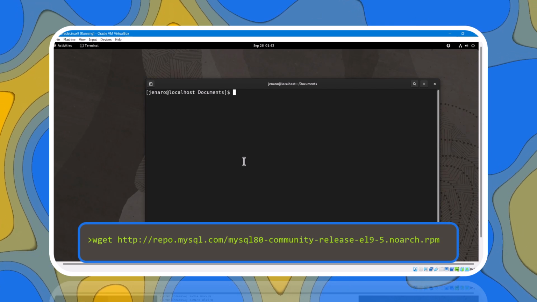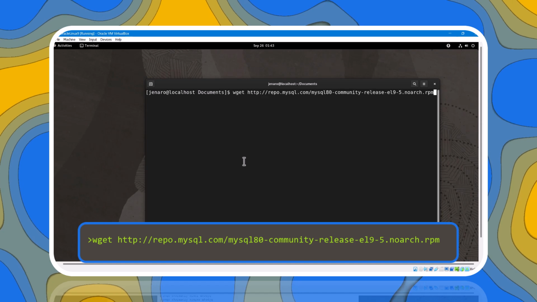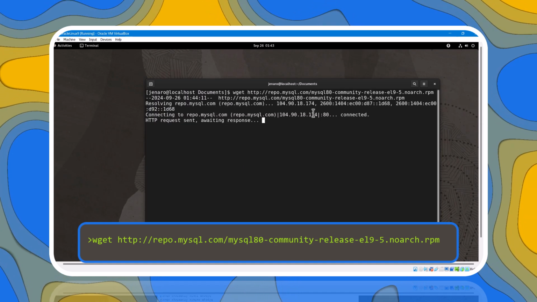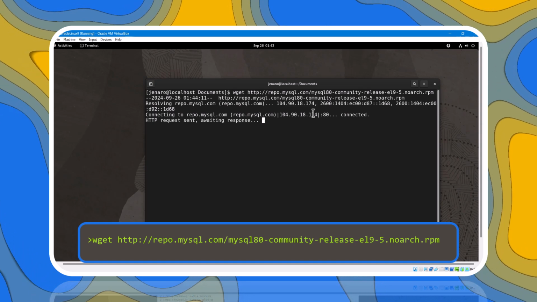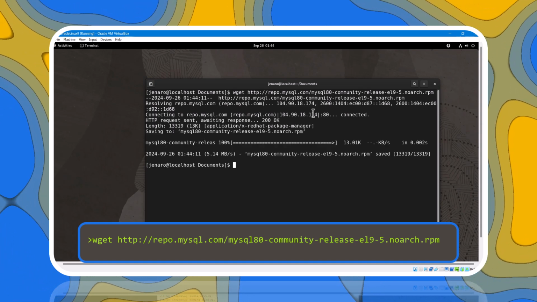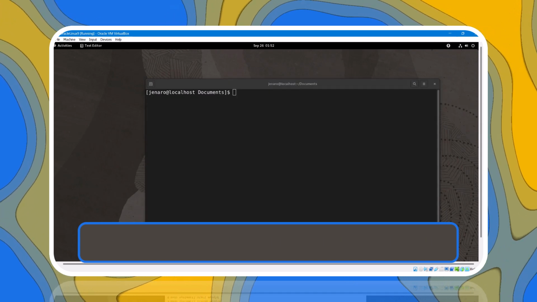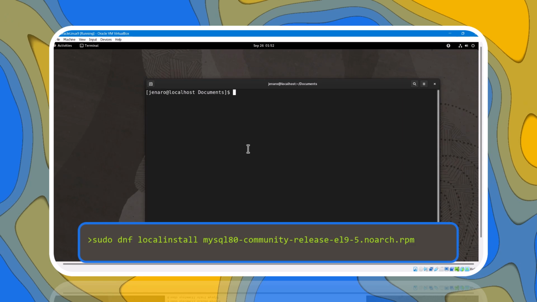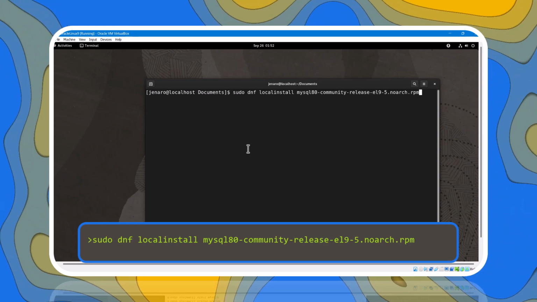Staying in this directory, I am going to get from the repository the installation file. It takes just a few minutes to download. When it finishes downloading, local install with sudo privileges MySQL8 community release.